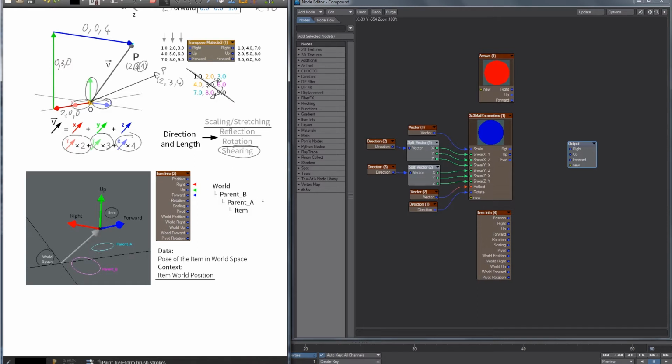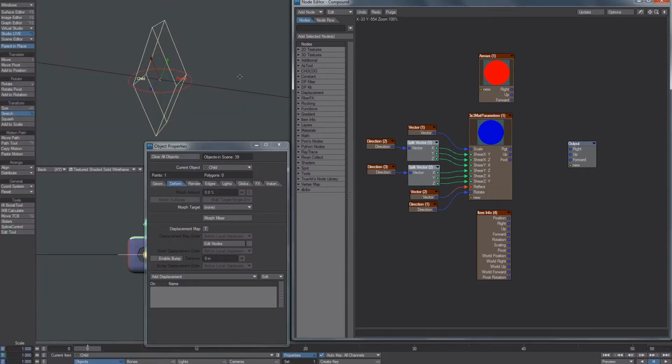So this means that with right, up, and forward, I can easily relate items in the world space because I have access to how they look and how they are posed in the world space. So let's look at that.